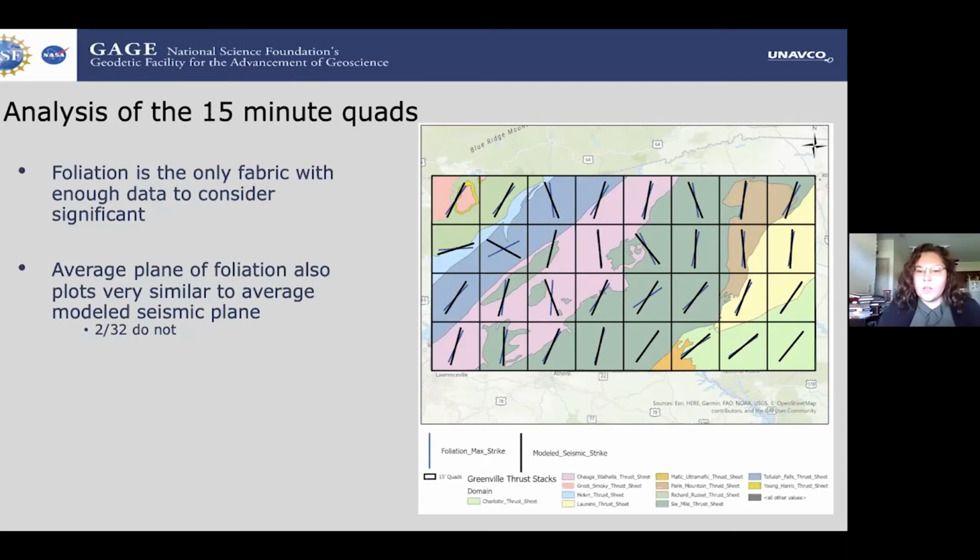You can also see how within different colored backgrounds, those are the domain thrust sheets. The bottom right, those map pretty well. And then as you move up the image within the yellow and the brown, those also have the same pattern. And the foliation and the modeled seismic averages are all kind of teetered around the north arrow, as you can see in the top right hand.